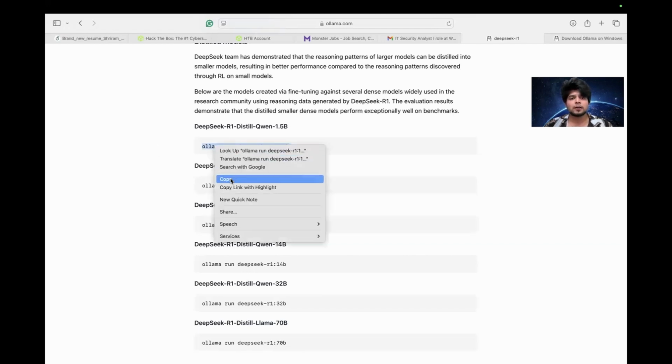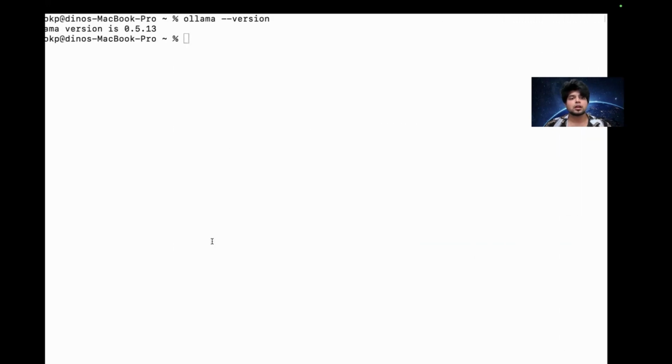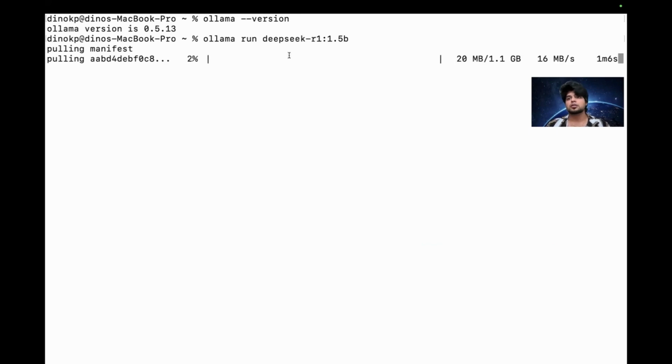So why are these billions important? I'll show you in a minute. We'll just copy this and paste it here. It will first pull the image, and as you can see, it's 1.1 GB.